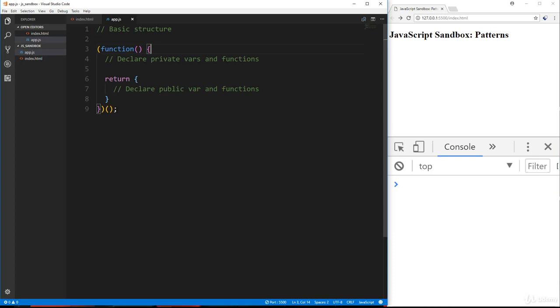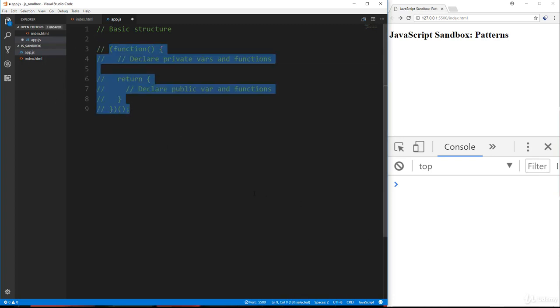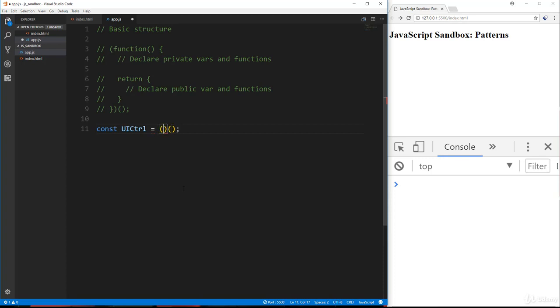All right, so what I'm going to do here is comment this out, and let's create a module called UI controller. So UICtrl, and we're going to set that to a module. So this will be an IIFE. And like I said, anything we declare up here is going to be private. So I'm going to create a variable called text, and I'm going to set that to the text of hello world. And then all I want to have here is a function that's going to change this heading right here, this h1, to whatever is in this text.